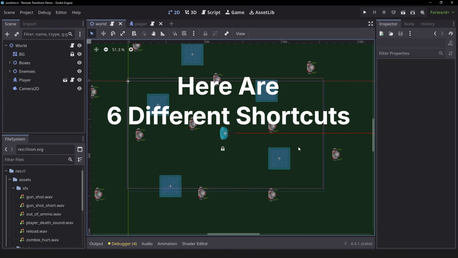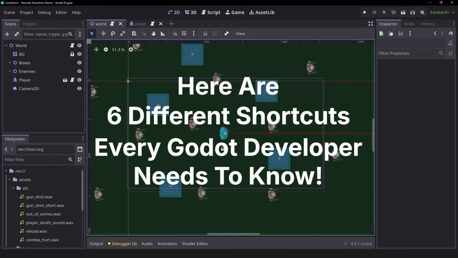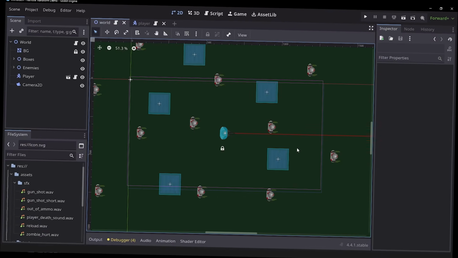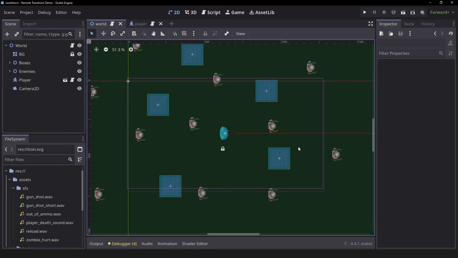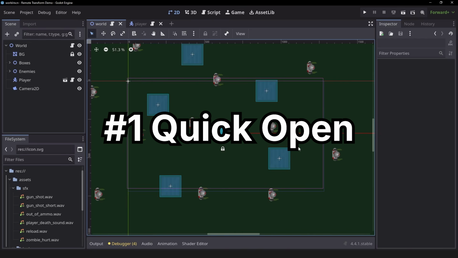Here are 6 different shortcuts every beginner Godot developer needs to know. Mastering these shortcuts is going to speed up your development drastically. First of all, we have the quick open shortcuts.